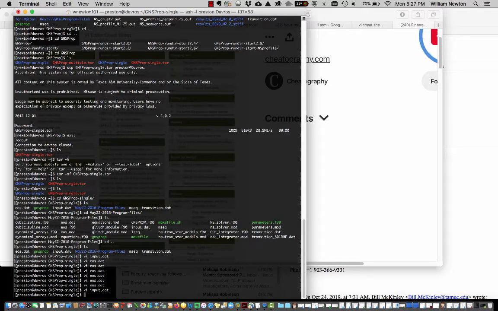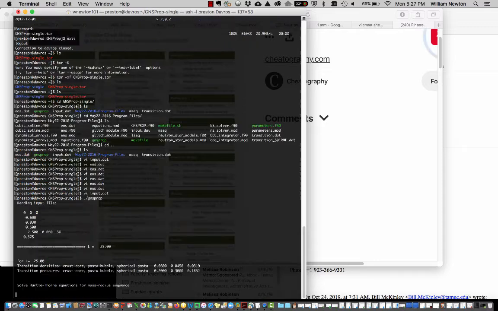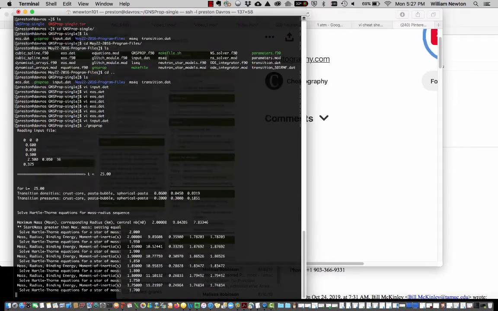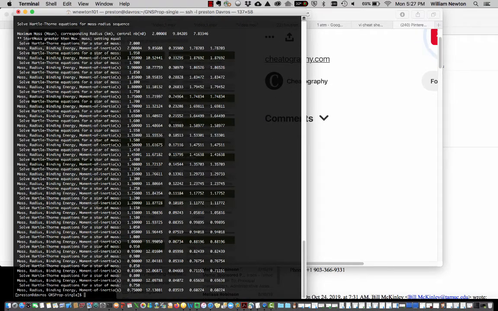To execute the code, the executable is GNSProp. By execute, that's just the thing that you run, and to execute it, you just type ./GNSProp, and it'll start running, and there it goes. Now it turns out that this equation of state has a maximum mass of 2 solar masses.